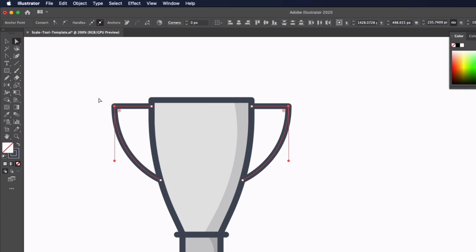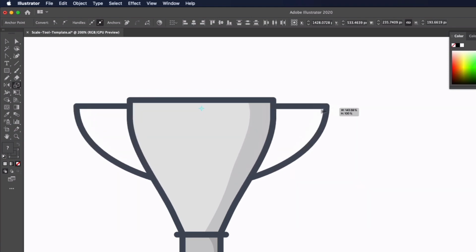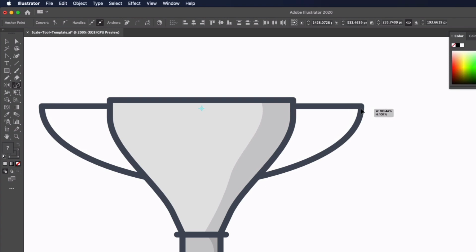If I press A on my keyboard again, I'll click and drag across the top of this trophy, selecting a whole bunch of anchor points. Again, S on my keyboard, and we can start to scale out a whole section of this object. Again, if I hold Shift, that's just going to lock it to this horizontal plane. So we'll drag out something like this.